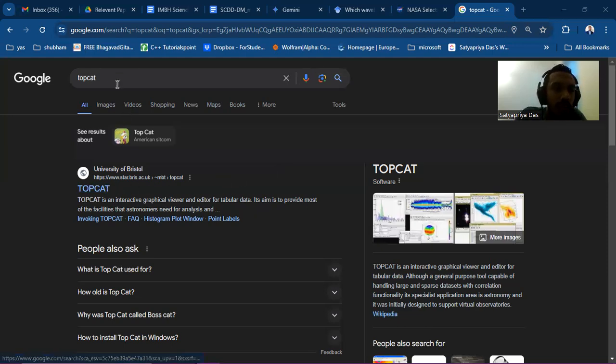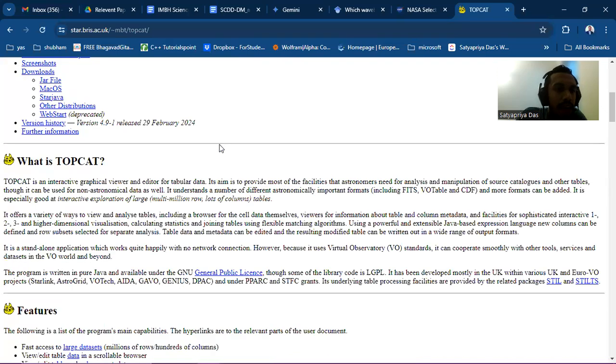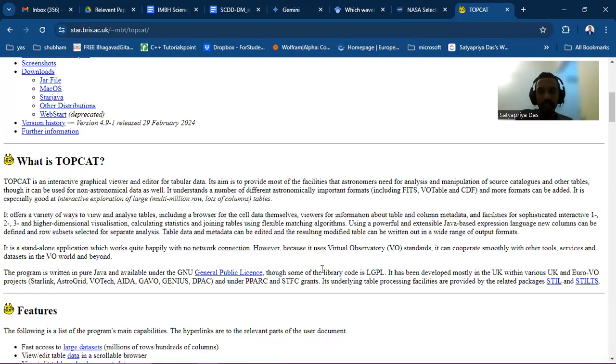So you can search the word TopCat. This is the website, and as you can see, this is a graphical interface that can be used for analyzing astronomical databases. There is another counterpart of TopCat, which is STILTS, which you can use as a command prompt based one, where you can write all those things as a script.